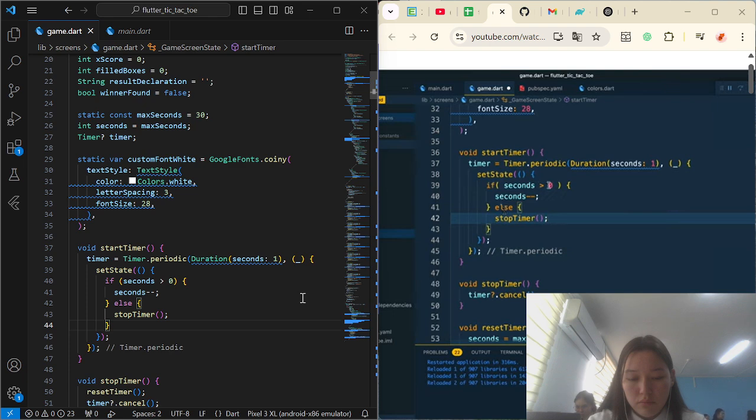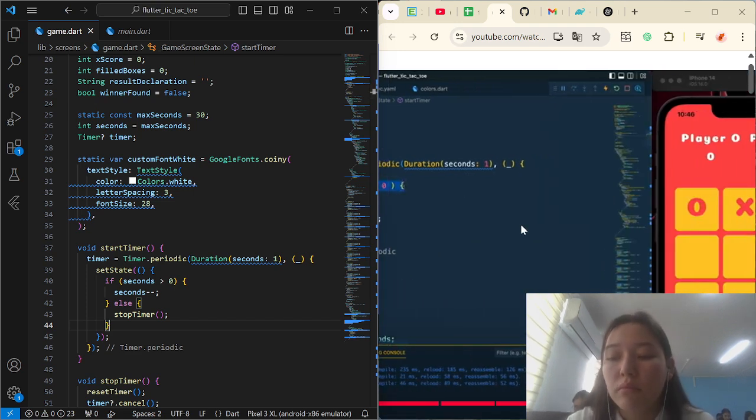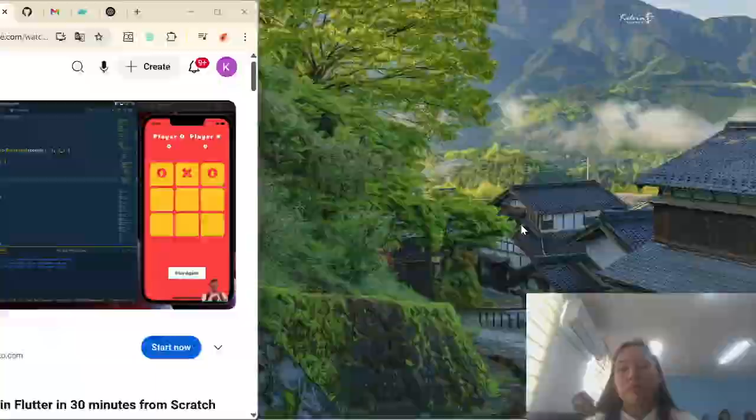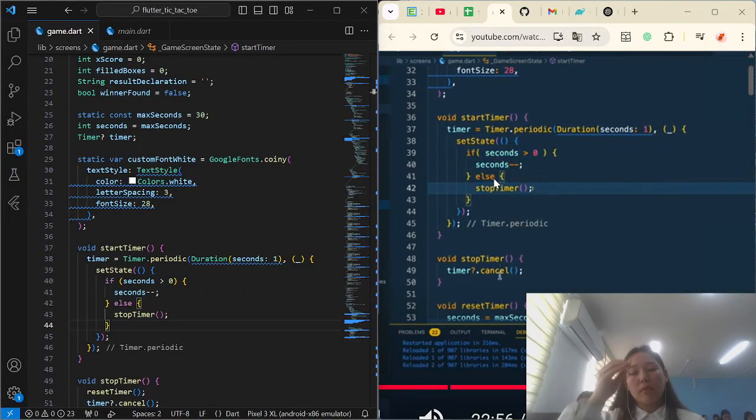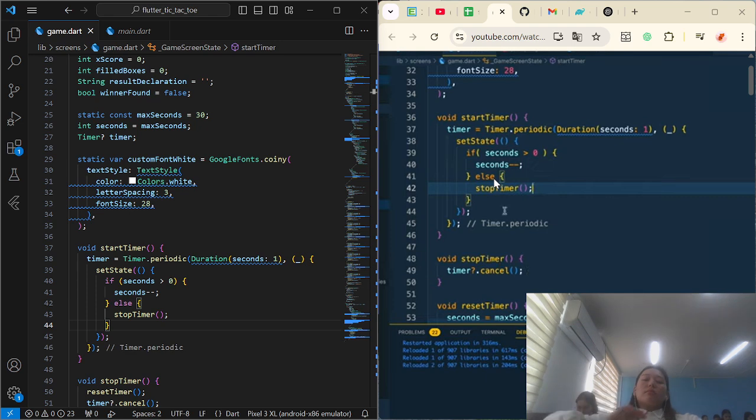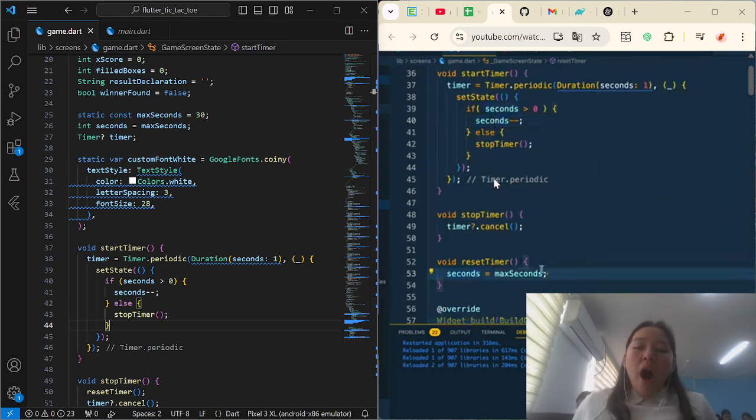If it is not greater than 0, that means when it is 1, that time it runs and it becomes 0, that time this condition doesn't match. So for the else case, it comes to this stop timer function. And for the stop timer, we are cancelling the timer, but we are not resetting the seconds value. So that's what we are doing here for this reset timer.